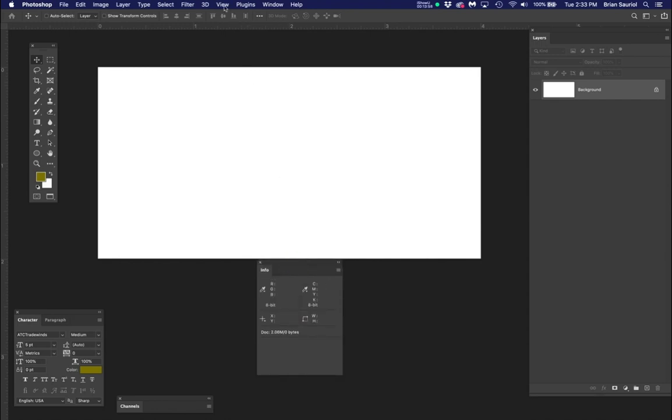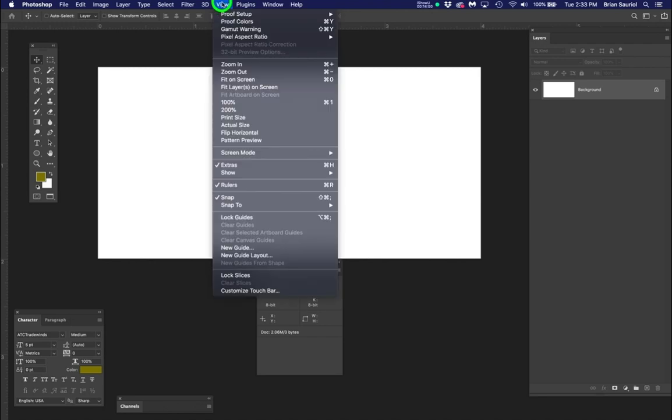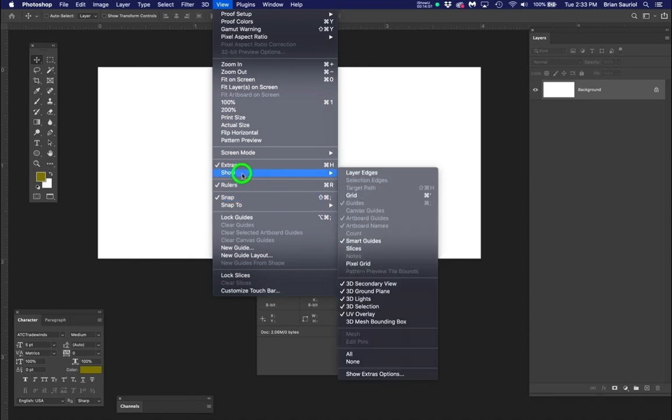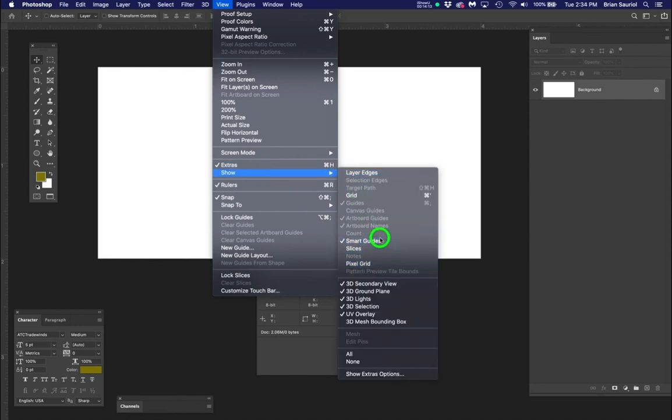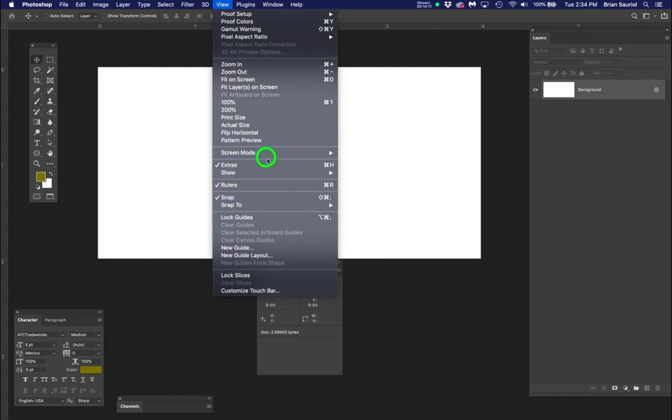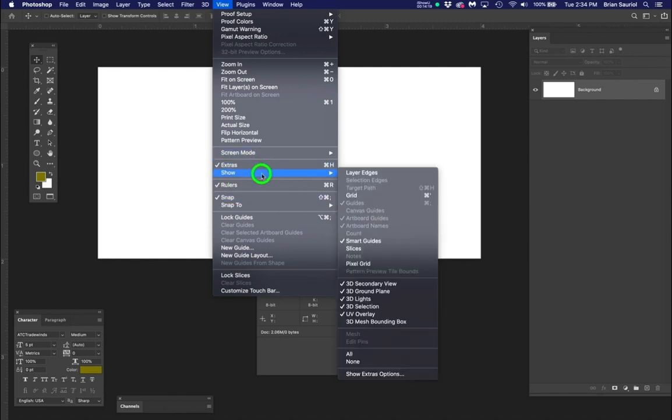So there's a couple of things I want you to do right now. I want you to make sure that you have Snap on. Please make sure you have Snap on. Now, I also want you to make sure under Show that you have Smart Guides on. Okay, so let's go Snap on, and Smart Guides on under Show.